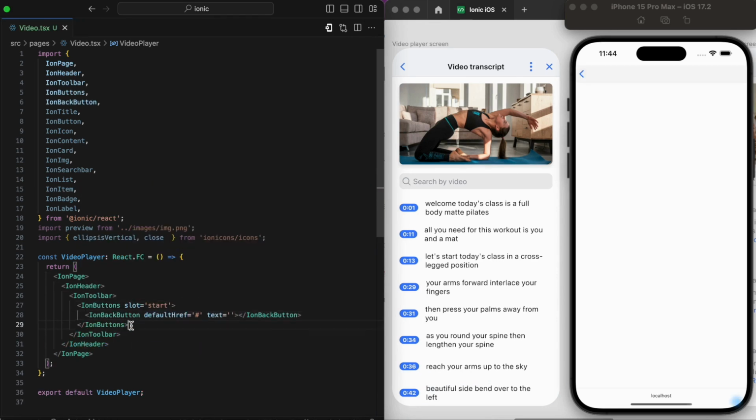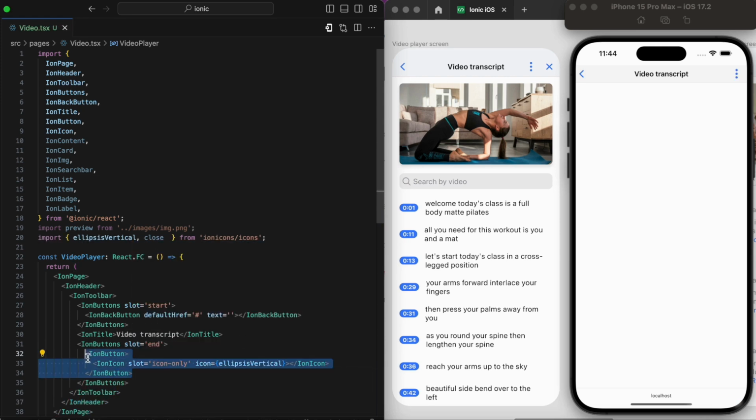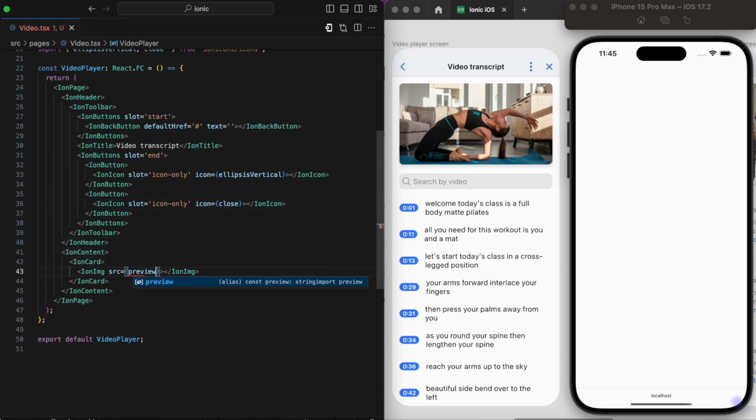Let's zoom in on something we all love: video content. The video player screen is crucial for streaming, learning, or just scrolling through social media, offering intuitive controls, a sleek timeline, and transcript mode to boost your viewing experience.